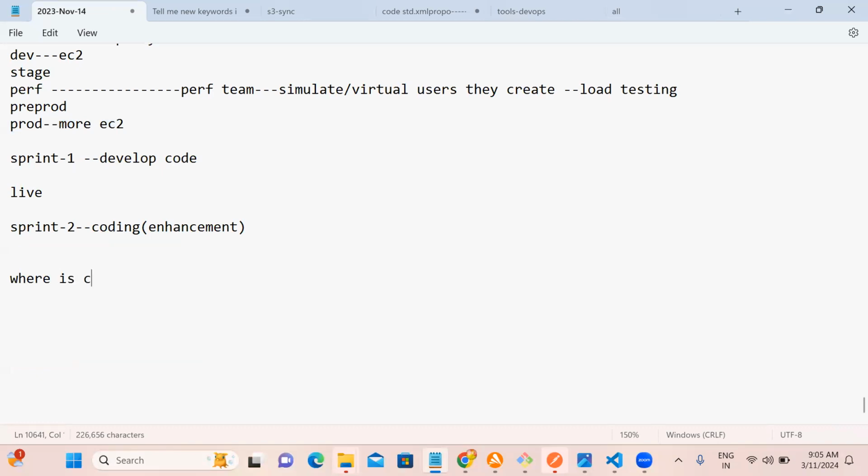Where is the code? SCM. Where do we need to deploy? EC2. What software do we need on it? Apache. Now you know why, because of the language.